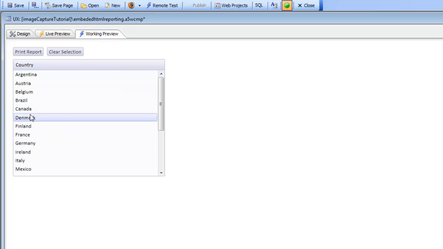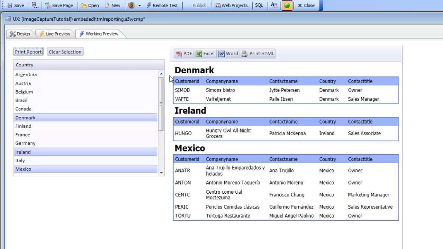So let's go back now and click on, say, Ireland, Denmark and Mexico. Click the print report button, and there we have Denmark, Ireland and Mexico.